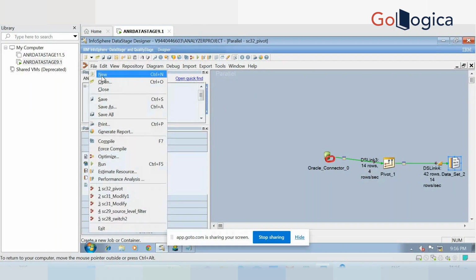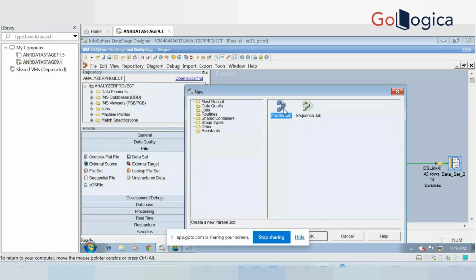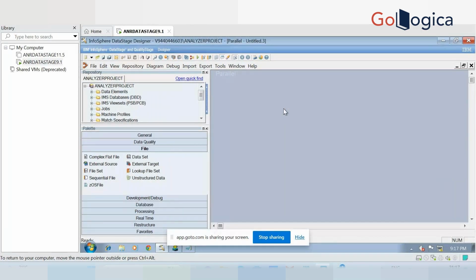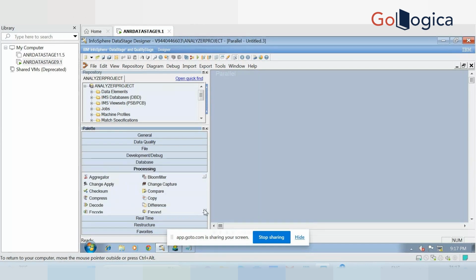Which stage are you going to use? Funnel. The funnel supports n number of input links and only a single output. It is the reverse of the copy stage. Clear, right? So this is the thing here.